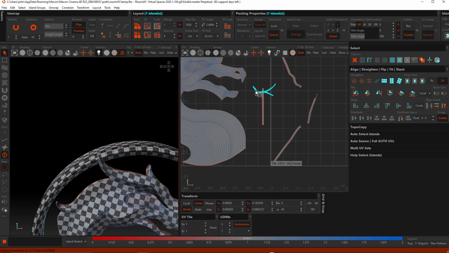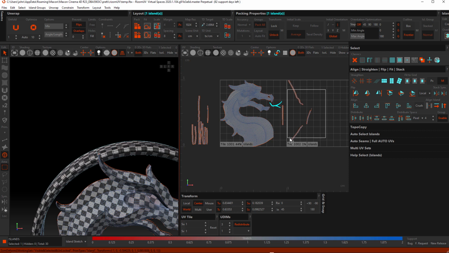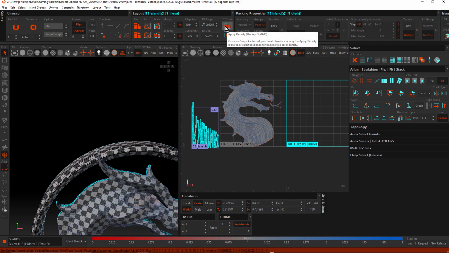Maybe I'll put the tongue in here. Select this and all of this. Group that. Pack that. Select that tile. What's the texel density? I'm not even going to try and find out. All I've got to do is click apply. That's good. And pack. Okay, so I want to try and get it into there.